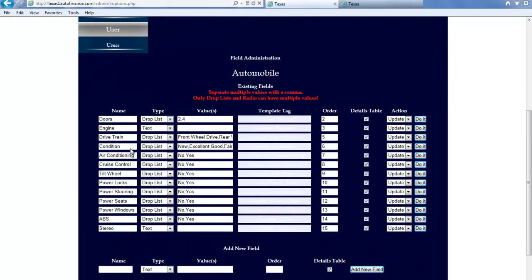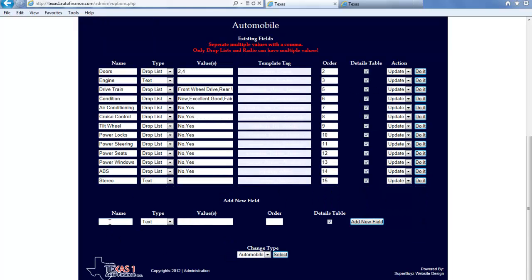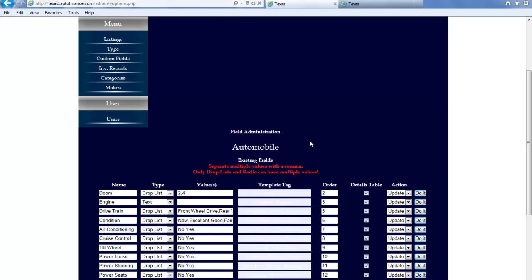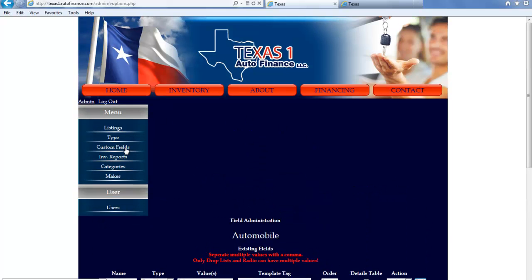Just if you want some functions, say cruise control, power steering, you can simply add them here. You just name it. It's a text field. If you want a drop down list, a radio button, whatever it is that you want, and put the values, which is right here. Yes, it has it, no, it doesn't, front wheel drive. You can enter in whatever it is that you want, simply save it. These are already pre-programmed for you, mainly because it's the most common settings for a vehicle. So that is how to update the custom fields.